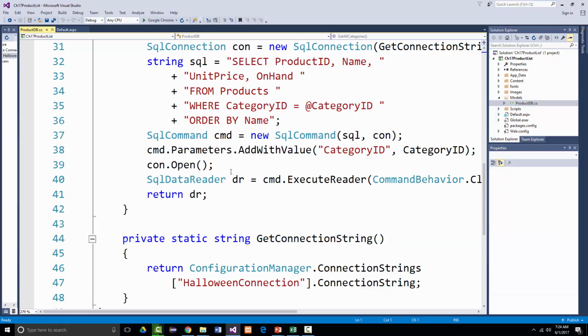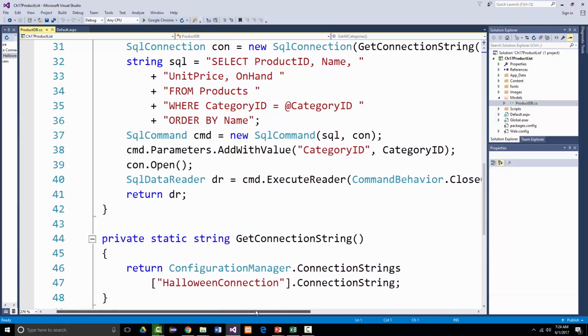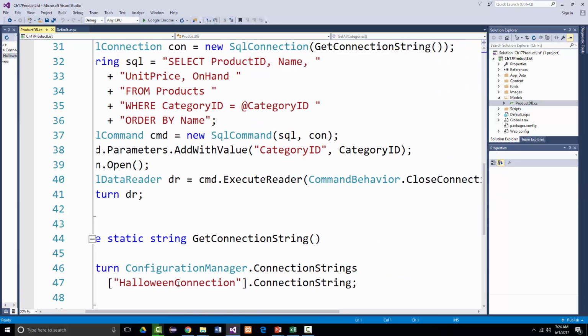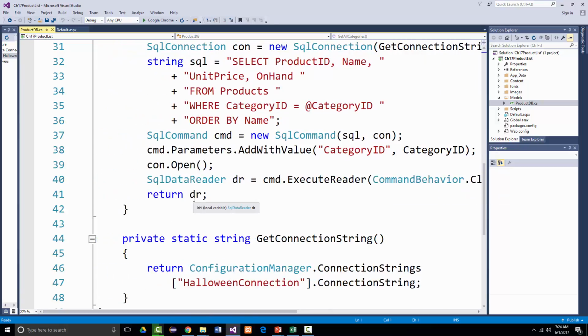Okay? We also pass to that the close connection method, so when it's done, it'll close the connection for us. All right?